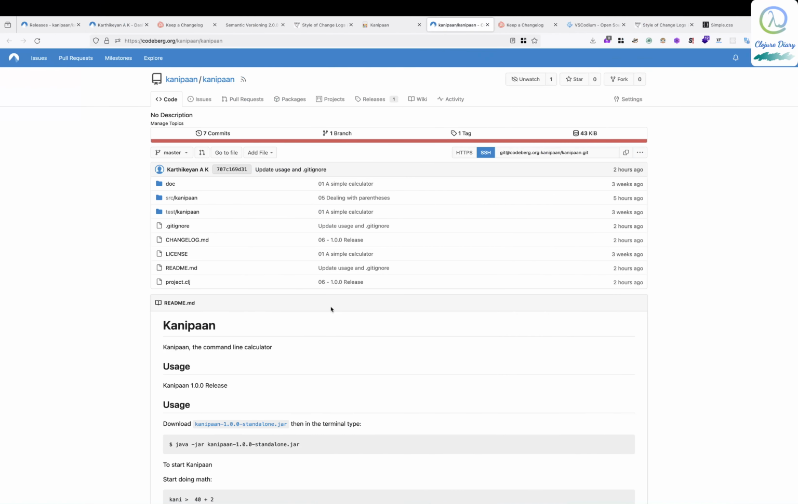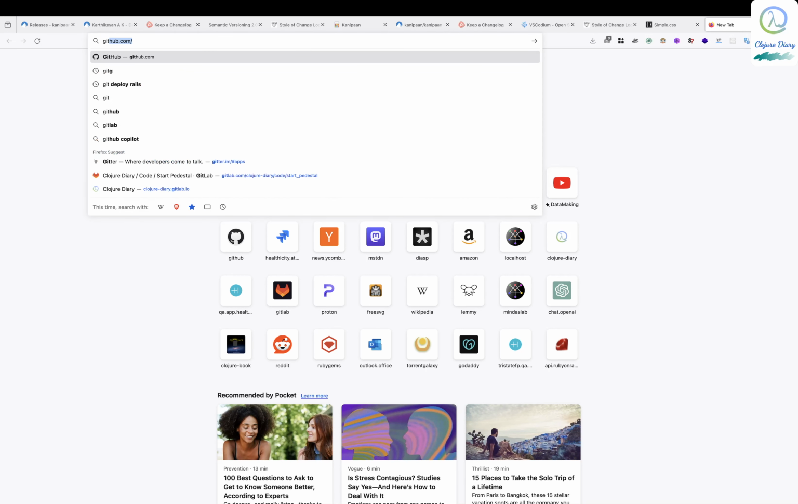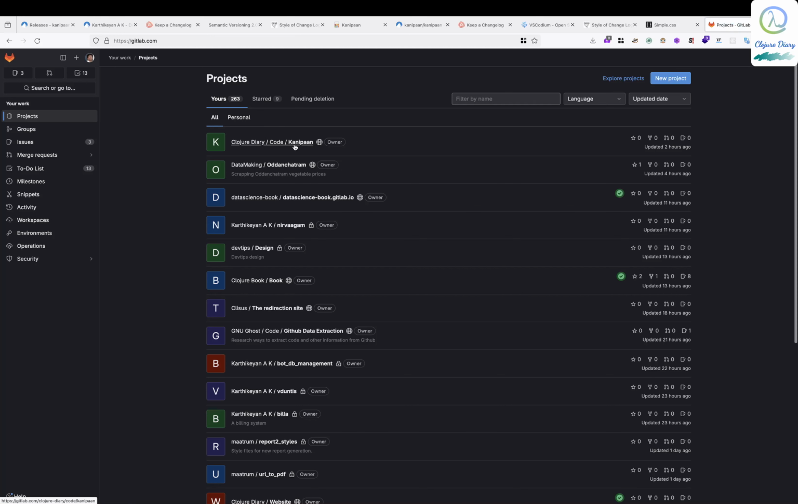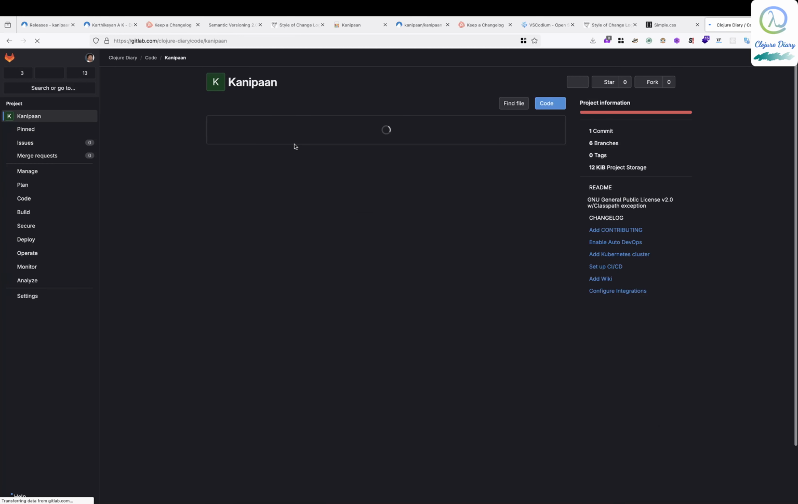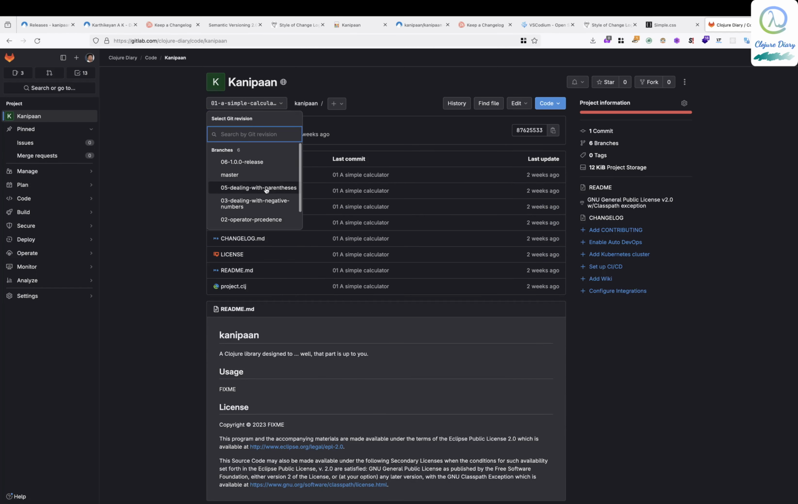And Kanipaan was actually built as Clojure learning stuff, and I will be putting all these learning videos. If you go to GitLab and go to the Clojure Diary code repo, you can see Kanipaan over here, and you can see branches so neatly named, right? So this is because 1, 2, 3, and where did 4 go? Oh, oops, there is no 4. Okay, fine. These branches are named really neatly, but of course, in a very mysterious way.